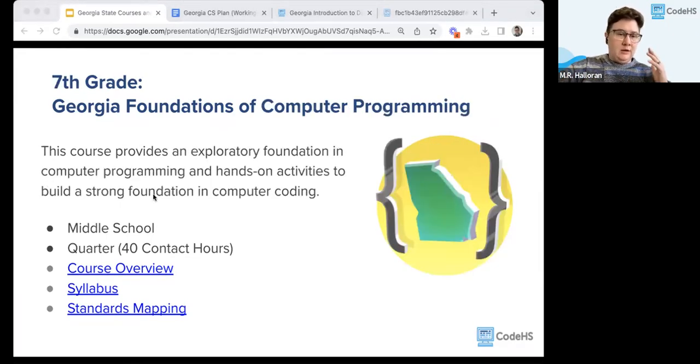For 7th grade, we recommend the Georgia Foundations of Computer Programming. This is designed for complete beginners with no previous background in computer science. The course is highly visual, dynamic, interactive. It's really engaging for new coders. And it provides an exploratory foundation in programming and a lot of hands-on activities to learn coding. So this is a middle school course, 40 contact hours.